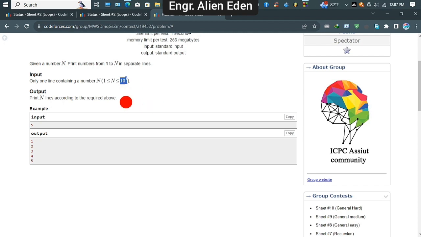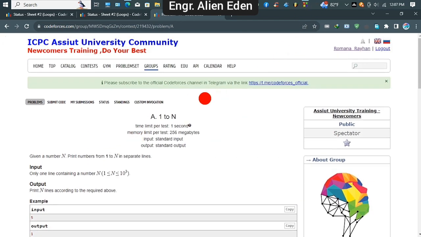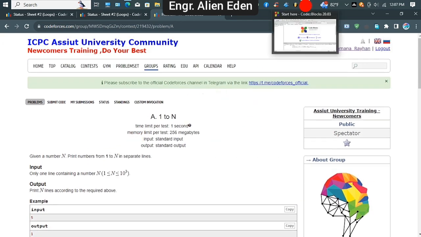Then we have to output it in n lines. So we are going to solve it. I'm using Code::Blocks. You can use Visual Studio Code also. All code is the same.